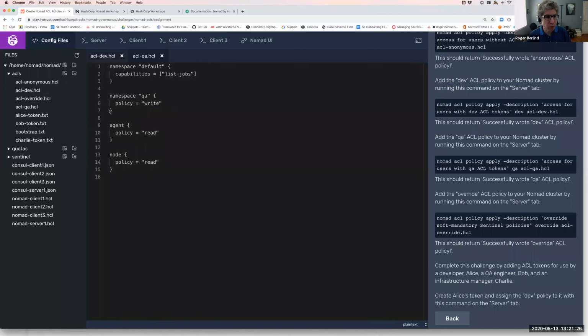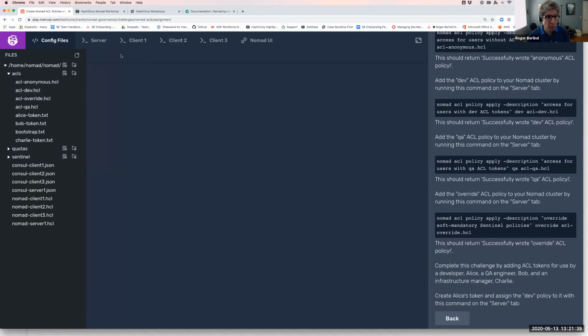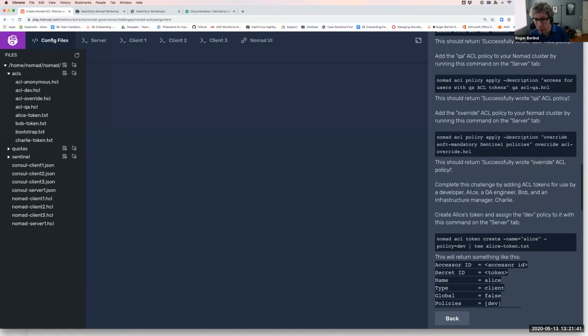We have something similar for QA. They can list jobs in the default namespace, and the write permission lets them run jobs in the QA namespace. So this means Alice will be able to run jobs in the dev namespace, and Bob will be able to run jobs in the QA namespace.